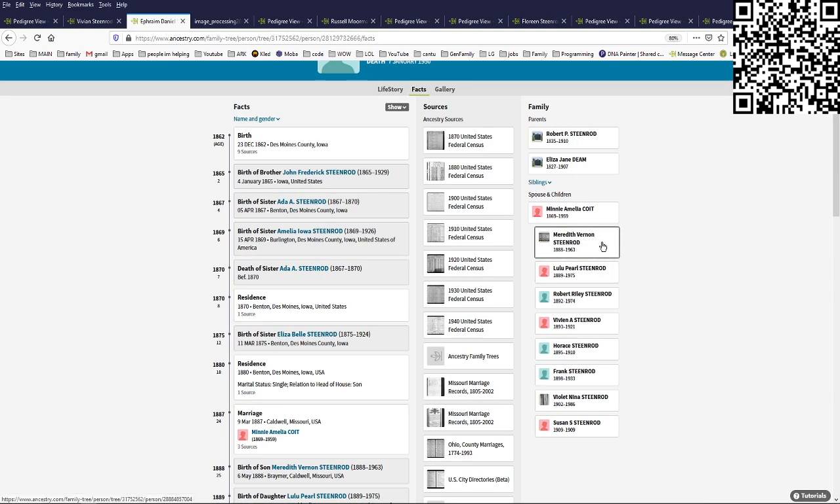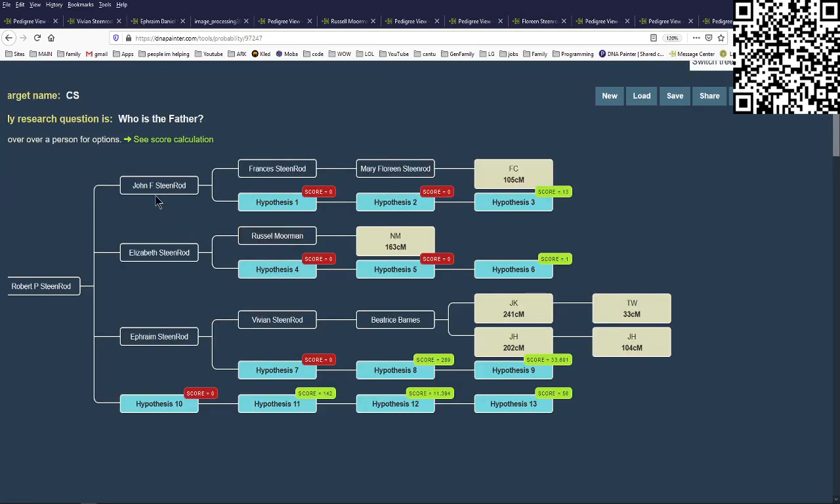All right. So I was able to look, what are all the children for Ephraim Steenrod? Well, you can see you have Meredith, Lulu, Robert, Vivian, Horace, Frank, Violet, and Susan. Okay, and I had to enter each one of those manually in order to figure it out. Now, Susan, I was able to eliminate right away because look at the birth and death year, 1909 to 1909. And then as I went through, there was another one right here, died at age 15 and did not have children. So that left 1, 2, 3, 4, 5, 6 possibilities. And I've already got 3 of those 6 labeled.